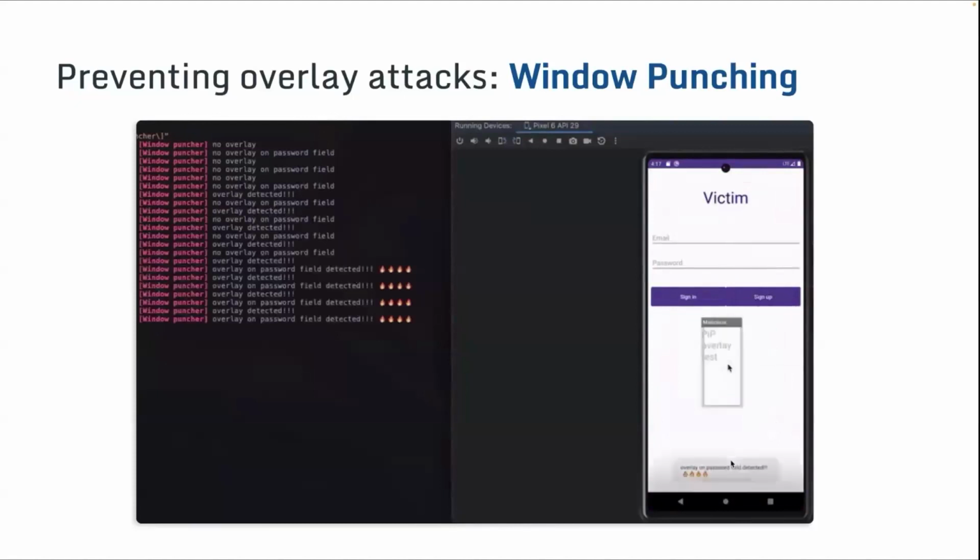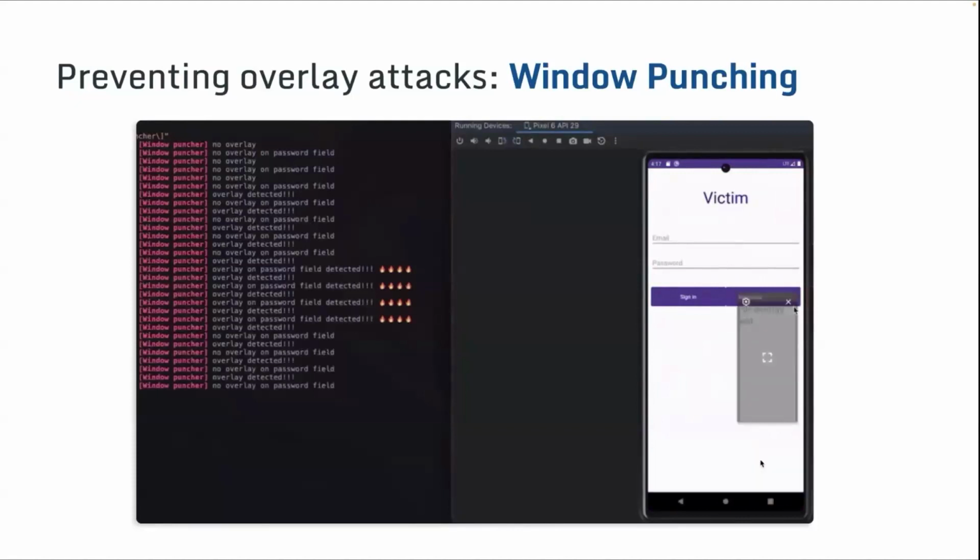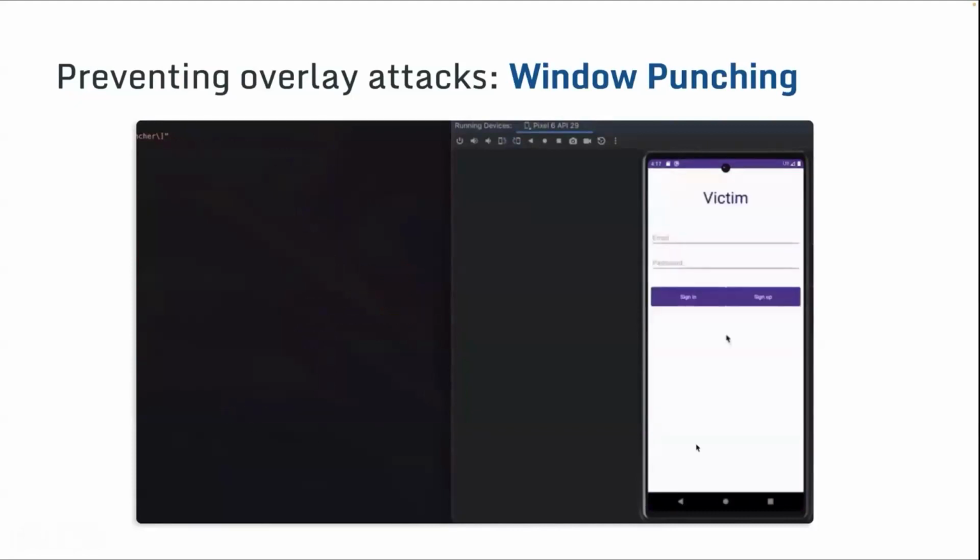We show a toast. We move it away. Okay, it's only detected on the screen, no longer on top of the toast or on top of the password. We remove the toast. We remove the overlay. No detection again. Okay.